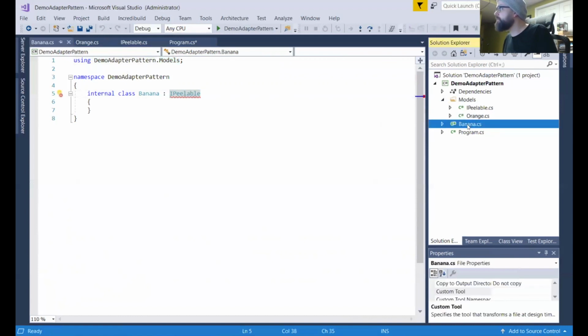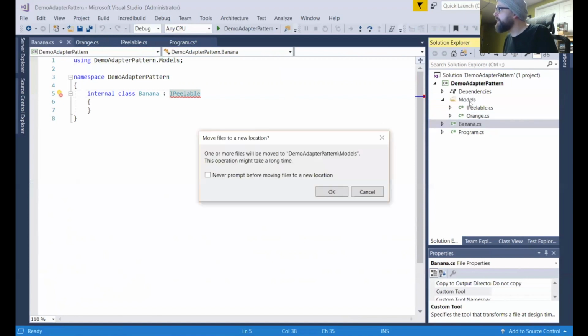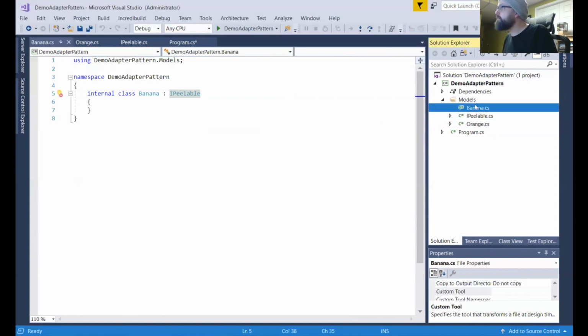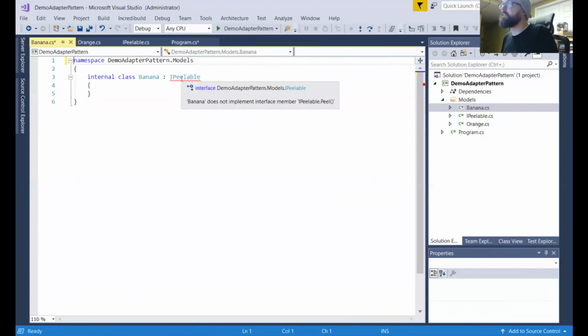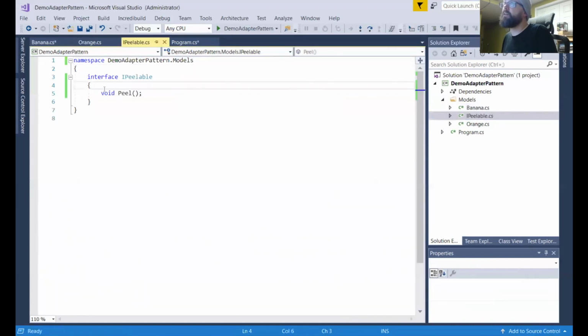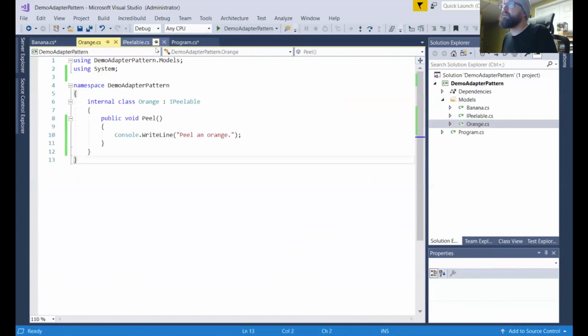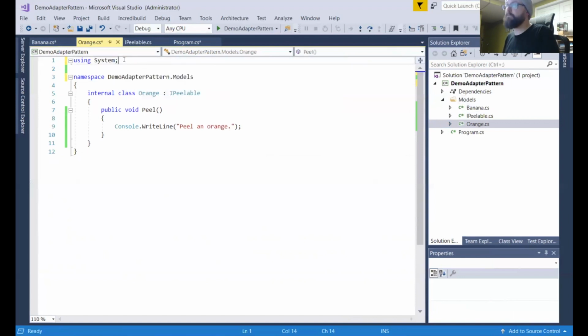So what I'm going to do is I'm going to clean that up a little bit. I'm going to throw banana into my models folder, and I need to make a little change. Now, because my banana is in the models folder, I should change my namespace to demo adapter pattern models, and then I don't need this using statement anymore. And in fact, I should do the same thing with all my other models. So I'm going to take this model, change my namespace. Don't need that. I'm going to save my work.